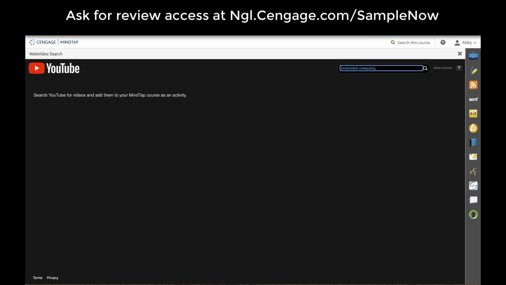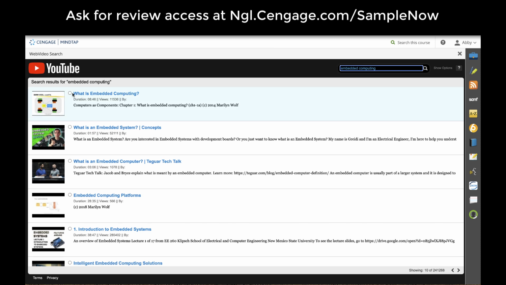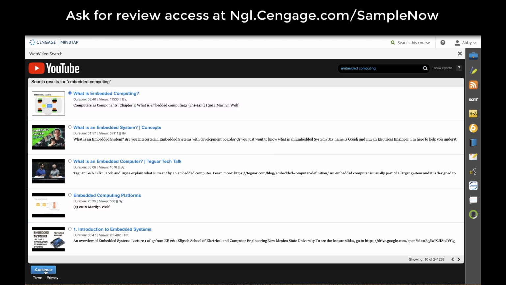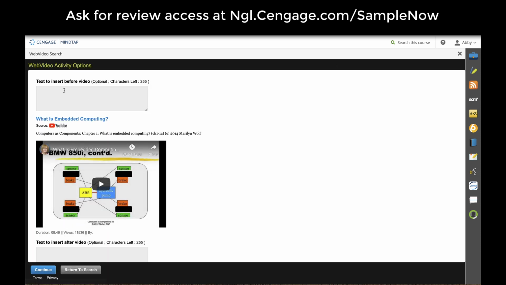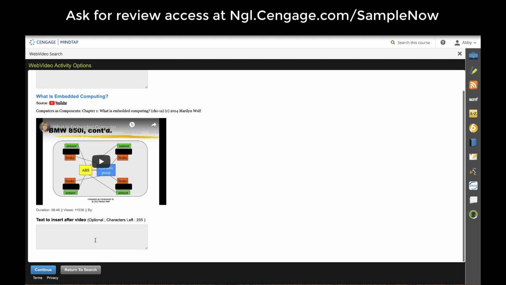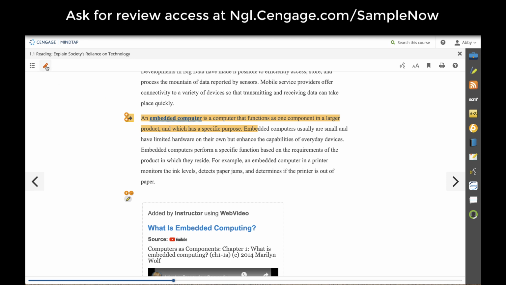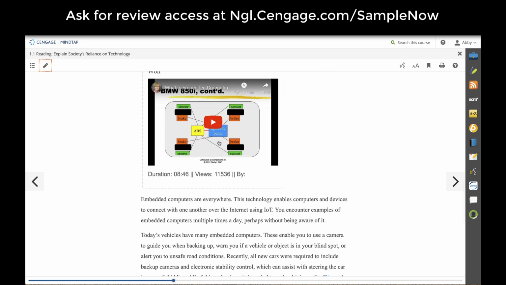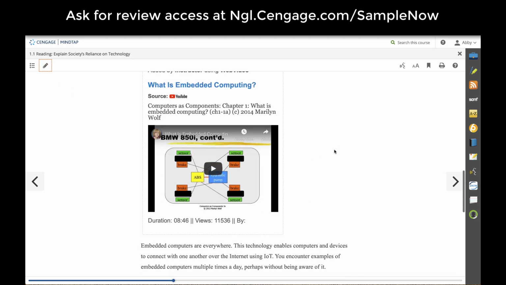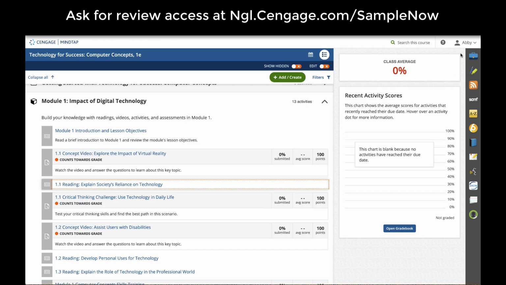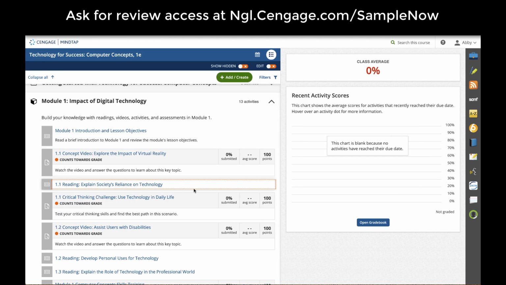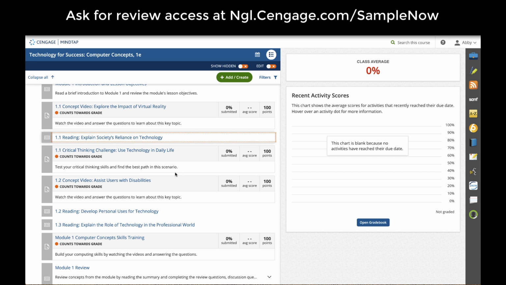I can search for my video without leaving MindTap, find my video, and then I can add any text before or after, preview it, and click continue, and now that video has been added to the ebook right in line with the text. I'm going to pop out of the ebook and take a look at some of the activities that students will have in here pre-populated throughout the course.